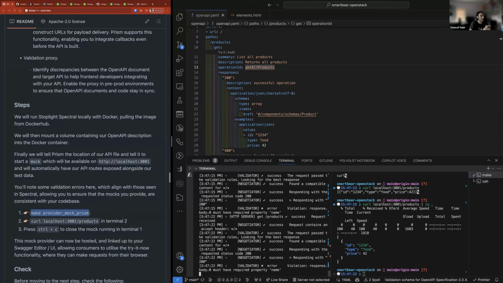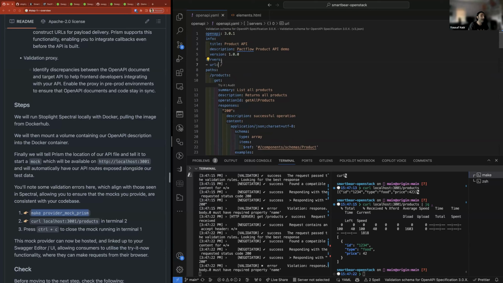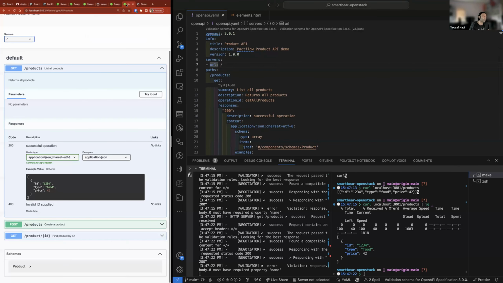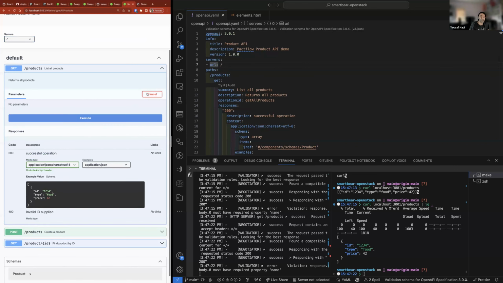So now that we have a mock API that we can hit, and it represents our Open API description, we could host this somewhere, and then we could store the URL within our servers block in our Open API documentation. And this would allow us, or users of either the Swagger editor or the Swagger UI view, to utilize this try it out functionality and start seeing the request populated as per these examples here.